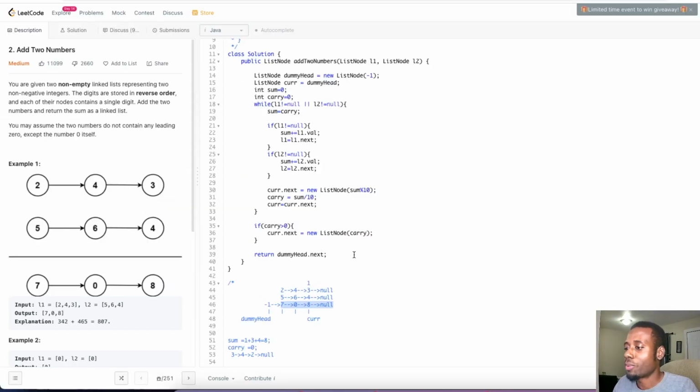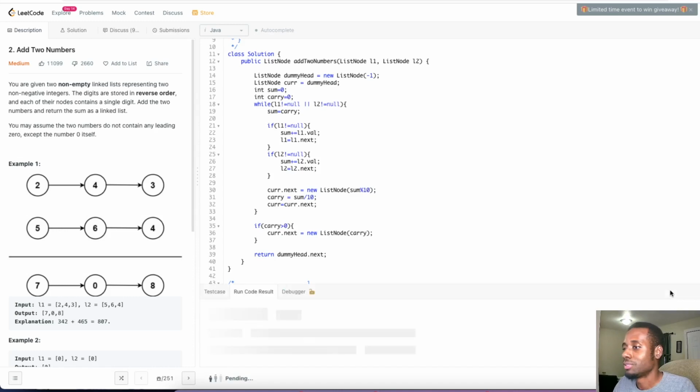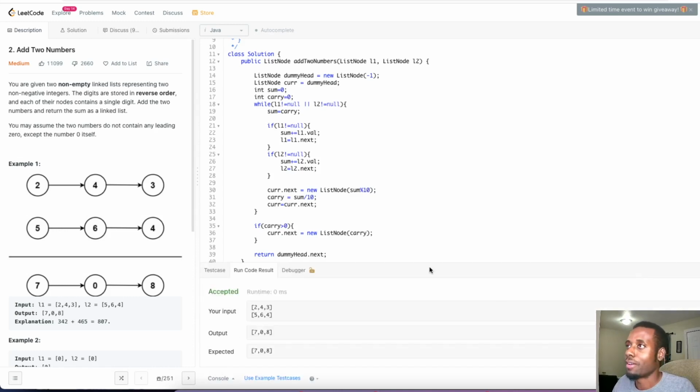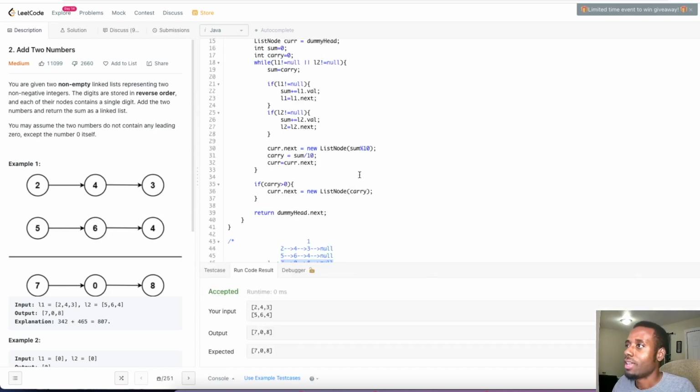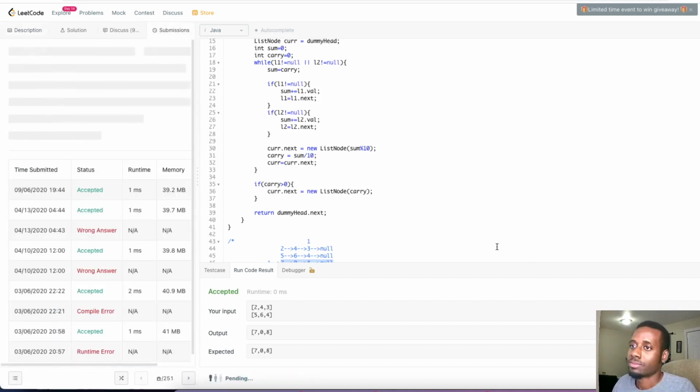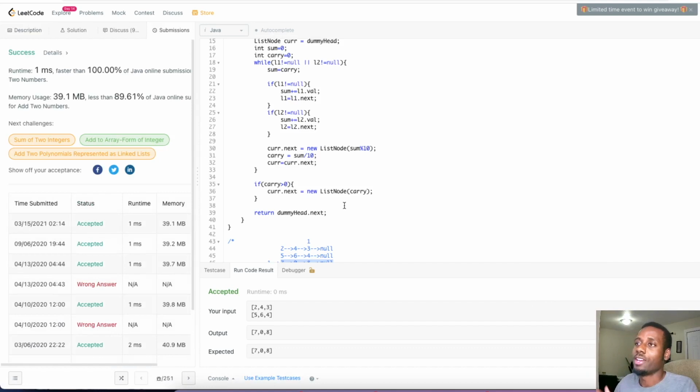So let's see if we pass all the test cases, which is very, very important. All right, let's see if I pass that test case. Perfect, we passed all the test cases.